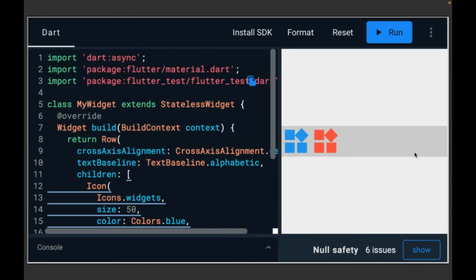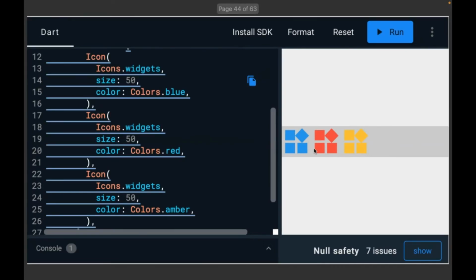Next, we look at icons. There's a huge icon collection in Flutter that you can use. Here we have got the widgets icon. So that's what it looks like. Again, you have full control over the size of the widget, the color of the widget. If you want to add another one, all I need to do is add in another icon and so on.